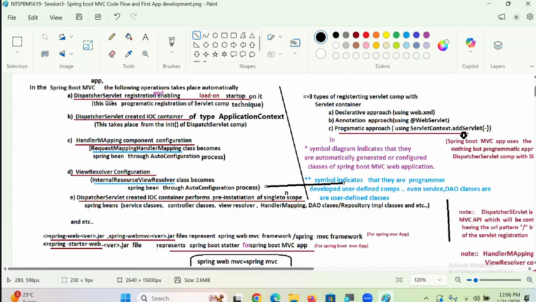Super. One is dispatcher servlet registration enabling load on startup. Dispatcher servlet created IOC container. Handler mapping component configuration. View resolver configuration. The container performing pre-instantiation of singleton scope. We don't do these things. They happen automatically. Are we going to do these things or will they happen automatically, guys? They will definitely happen automatically.